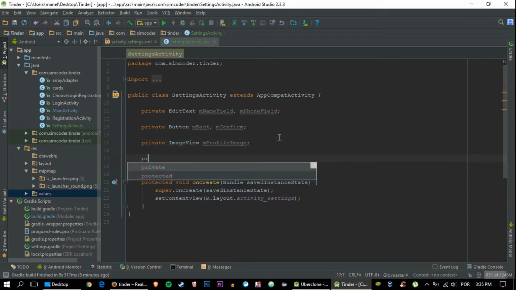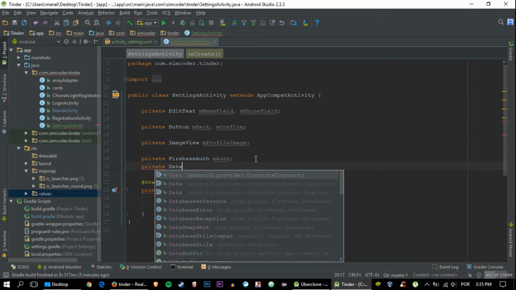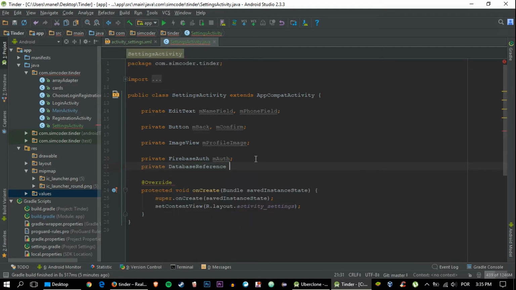And now we'll need the variables to save the profile image URL to the database. So first of all, we are going to need the mAuth to get the current user ID. So FirebaseAuth and mAuth, and the database reference. So private DatabaseReference and mCustomerDatabase.